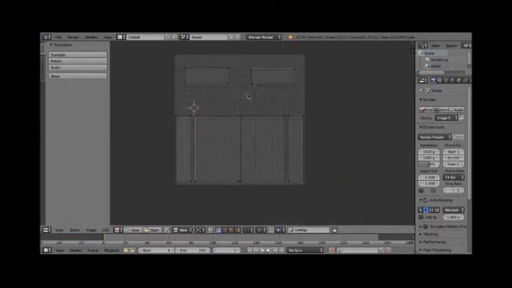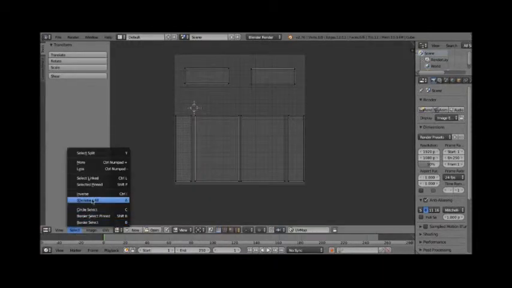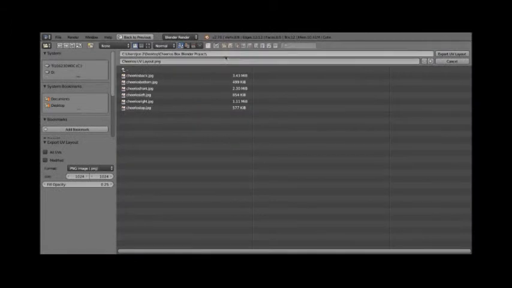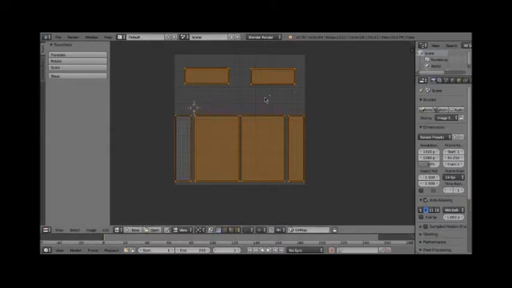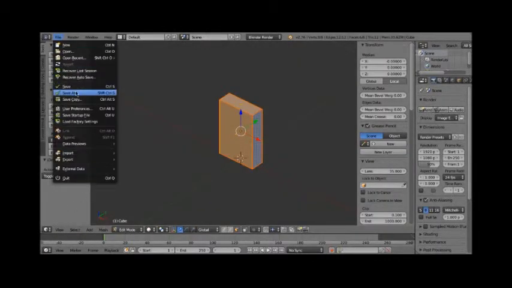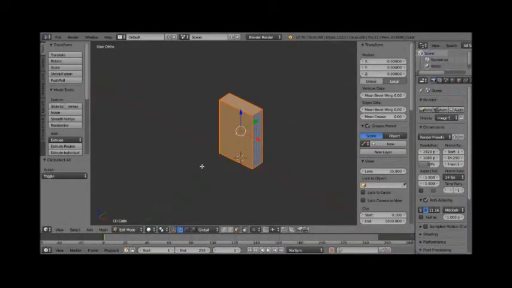Now the next step is to select all, go to UVs, export UV layout, and then save the file in PNG format so that it can then be imported into GIMP to start the texturing. I'm also saving the Blender file here. You always have to save. Probably should have saved this a lot sooner.